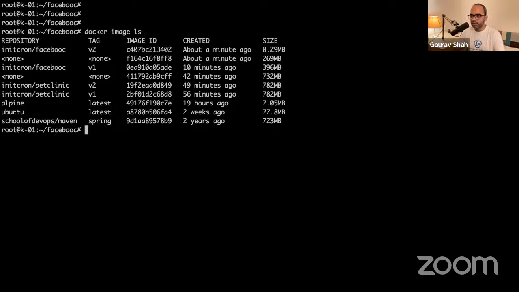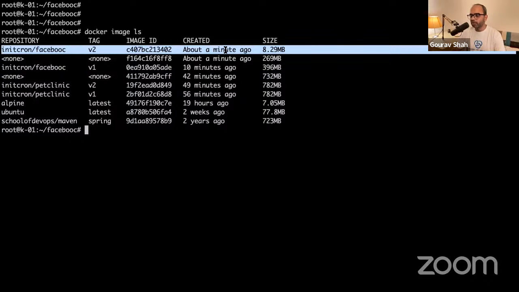And if you get how small it is, we started with 396 and we ended up with about 8 MBs, 8.29 MBs to be precise. So that is how small you can go, provided your application is tiny and the runtime it requires is tiny. Because sometimes you have the base itself, like you need Tomcat, and Tomcat itself is 200 MBs. You can't do much about it.